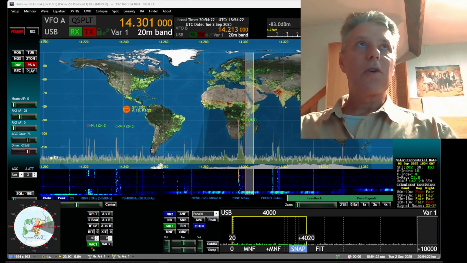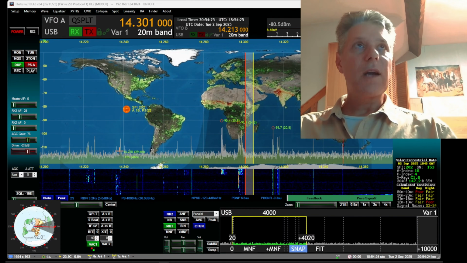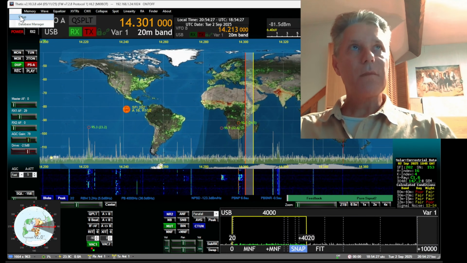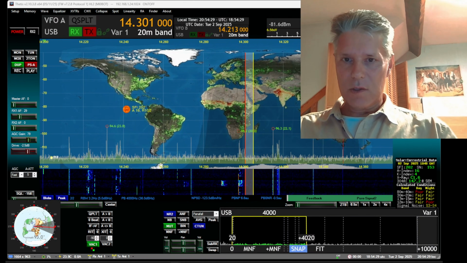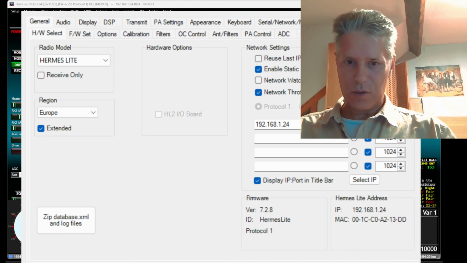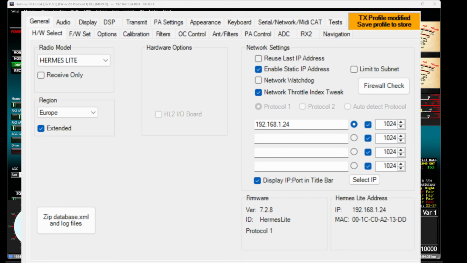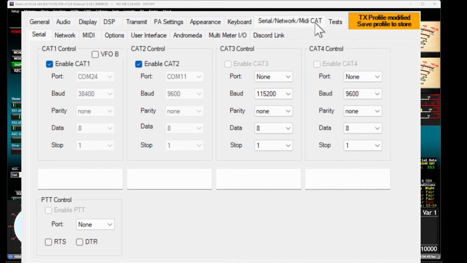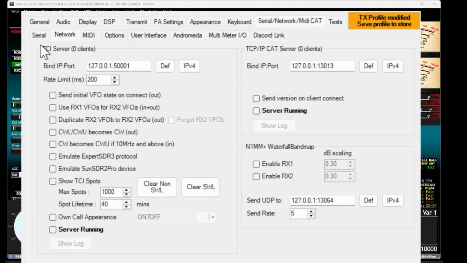So let's go into the Thetis software and I will go to setup. And let me just show you the setup by enabling it. And I will just get rid of my own camera. So when you are in the setup menu, the first thing you will need to do is go to serial, network, MIDI, CAT, go to network, and here you can see we have a TCI server feature. You just have to enable the server, okay?